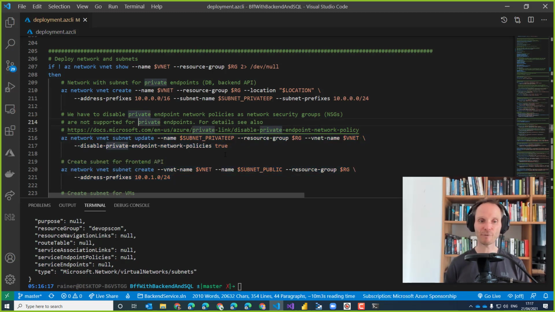And here I have the first tip for you. Create a separate subnet for your private endpoints, because then you have a natural place for creating all your private endpoints. And in practice, you don't have just one for a SQL database, but you have many.